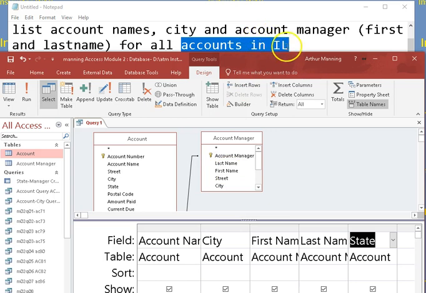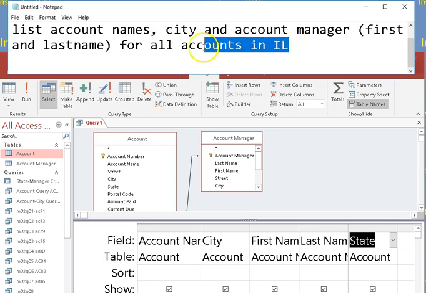The only reason I need the state in the query is because that's determining what the criteria is. So I have to show the state. Even though I didn't say show city and state, if this is referring to state, I need to put that in the criteria.